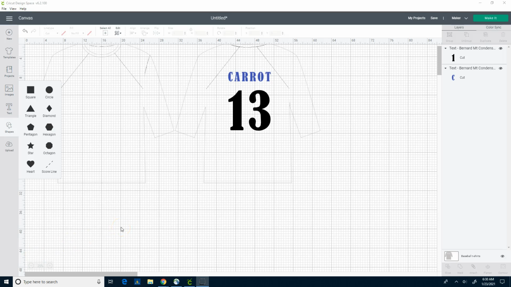So the next design feature we're going to talk about here is shapes. With shapes, what you can do is select any one of these objects. So I can select a square, circle, diamond, rectangle, heart, and then you can modify it as needed. There's also a score line. We'll cover each one of these in greater detail in the following videos.